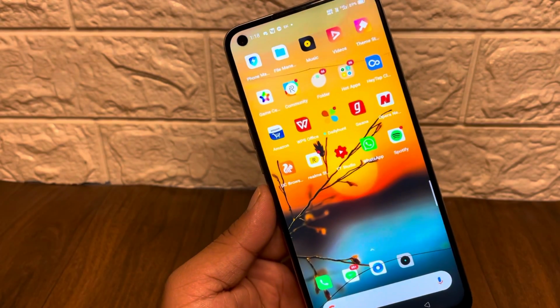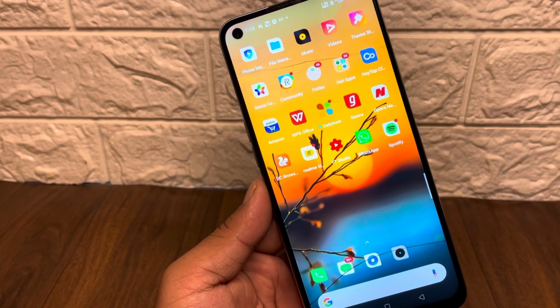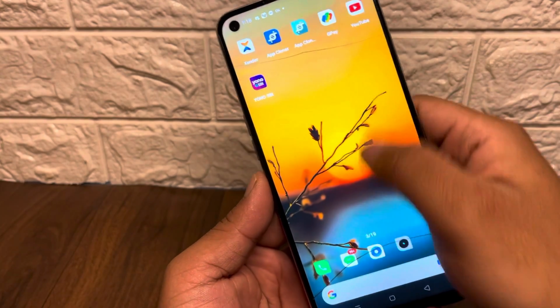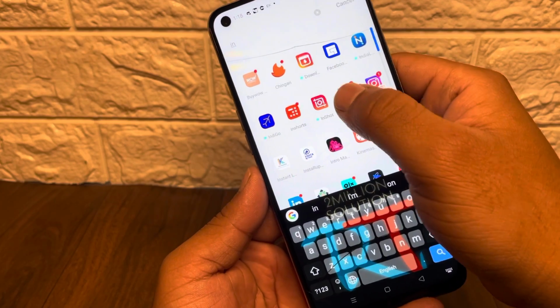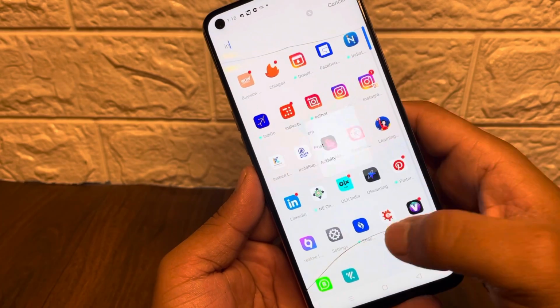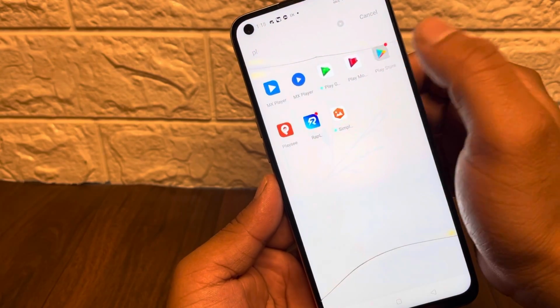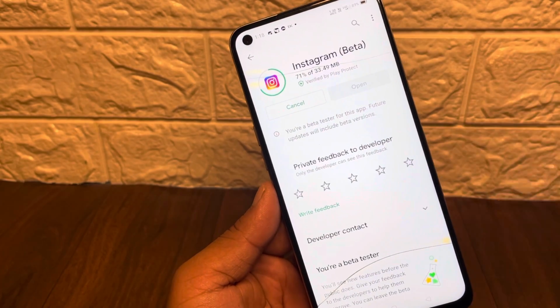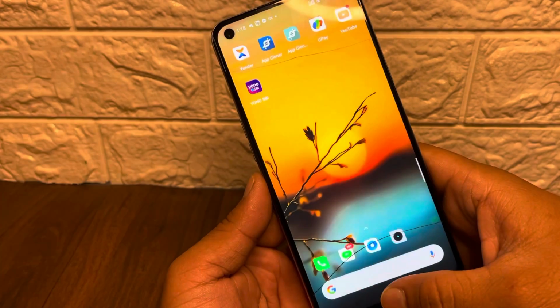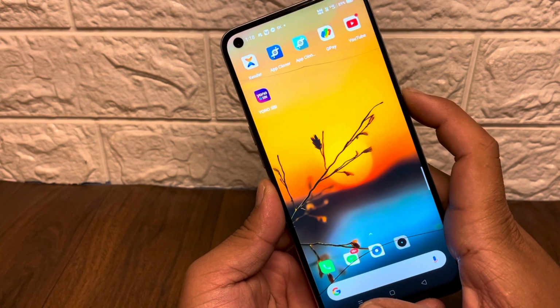The last thing I'm going to show you to fix this problem is that you have to just uninstall your Instagram here. So after uninstalling your Instagram, you have to just go back to Play Store once again. After going to Play Store here, you have to reinstall your Instagram, and then your problem will be absolutely solved. I hope this video is absolutely helpful for you.